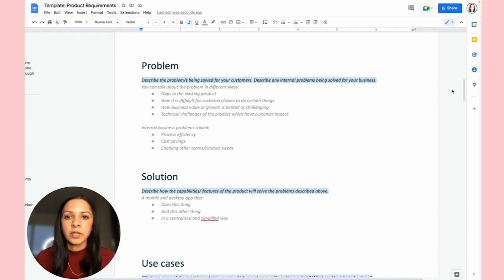To give you an example, you can talk about problems in different ways. So you can talk about, if it's an existing product, what are the gaps in that product today? Talk about the limitations of it. Talk about the requests that customers have which prevent them from being able to do certain things, which is the second point. You could also talk about how the problem you have is impacting business growth or the value you are giving customers. Maybe growth of your product or product area or business has stagnated and you need to move into an entirely new area in order to keep growing the business.